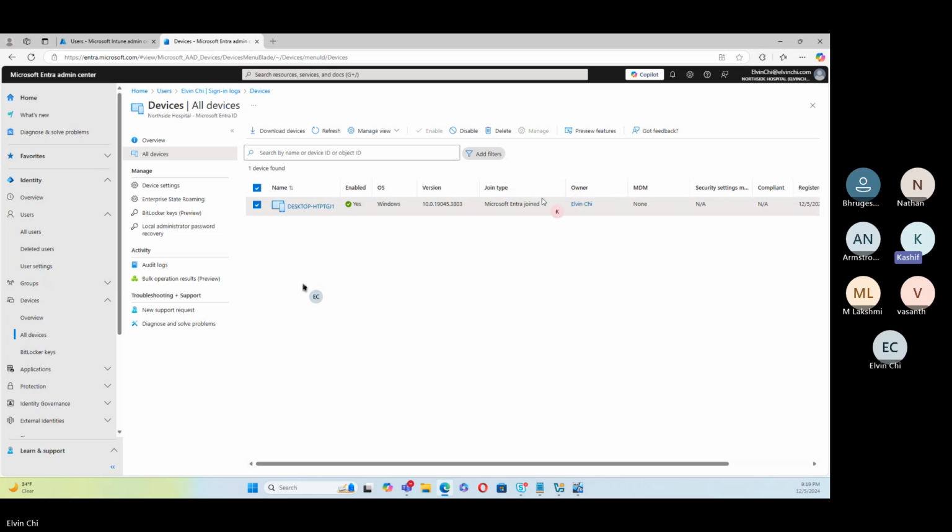And now the join type is Entra join. This is a corporate device, right? So Microsoft Entra joined. All corporate devices will come as Microsoft Entra joined, and all personal devices will come as Microsoft Entra registered. So there is a difference between registered and joined. Joined means the corporate device, and registered means personal device. Got it?